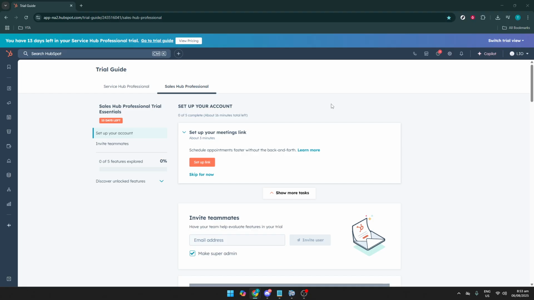First, head over to your HubSpot trial guide. This is an essential step as you'll need to access your account settings to begin. If you're not already at the trial guide page, make sure you log in and navigate there. Once you're on the correct page, the process can begin smoothly.